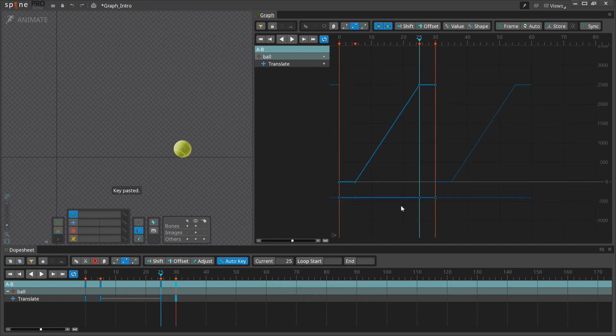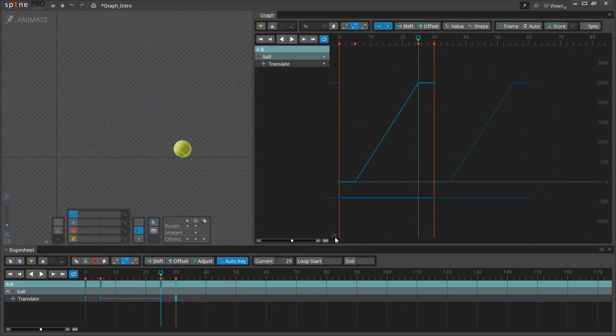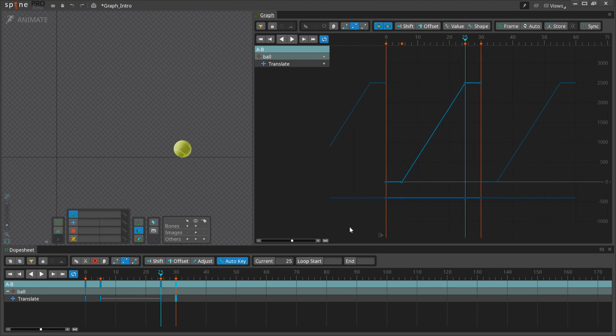Curves are drawn dimly before and after the actual curves to allow seeing transitions at the animation's beginning and end. This is especially useful when doing cycles. This little arrow button at the bottom of the graph under frame 0 gives more space to see curves before frame 0.